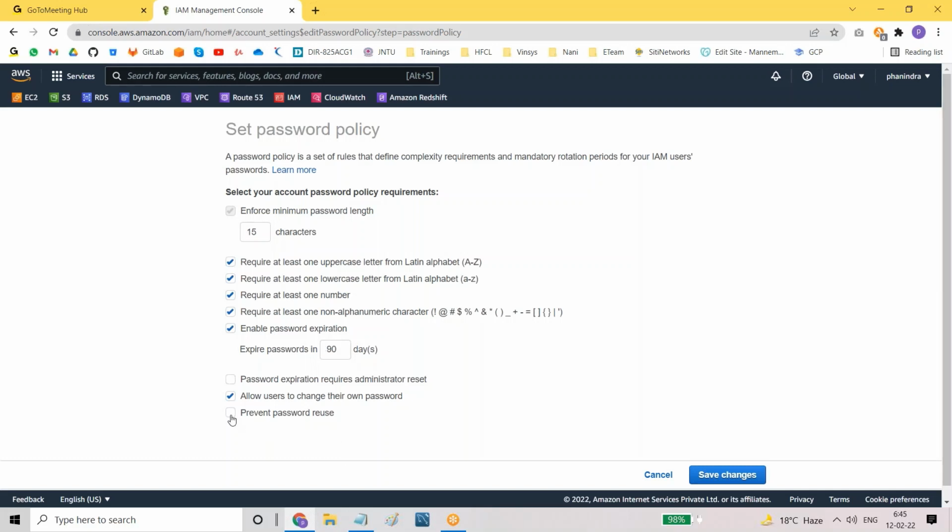Okay, and here is prevent password reuse. I don't want to allow them to use the last 5 passwords. Here you can see, remember the last 5 passwords, they can't use them. Suppose the last 10 passwords, they can't use them. Currently we have set the last 15 passwords so they can't reuse them, because if we don't select this option, they can set the same password again after these 90 days, for the next 90 days also. That's why we don't allow them to reuse the recent 15 passwords.